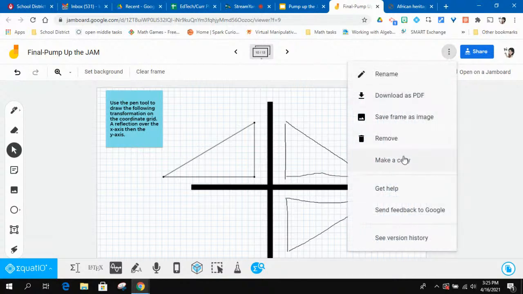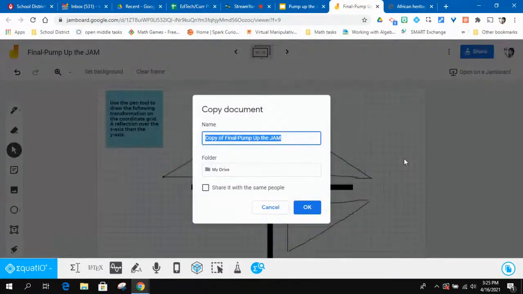When you make a copy, what's really interesting is that you can actually name it and put it in one of your folders. So if you only are interested in the math jams, you can delete the social studies and the language arts on this one particular cluster so that you have your jams separated.